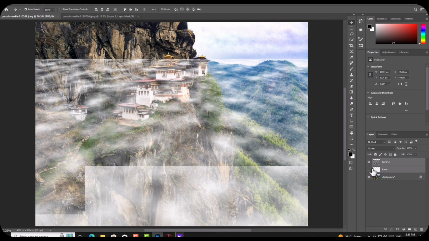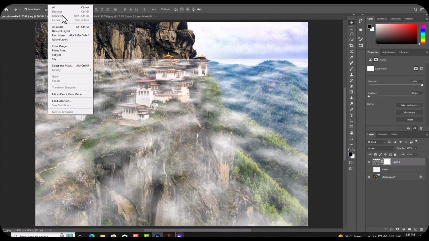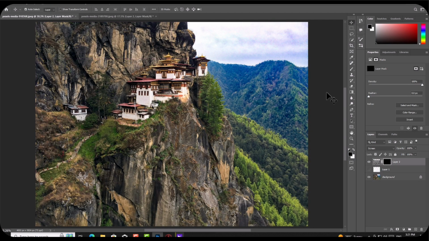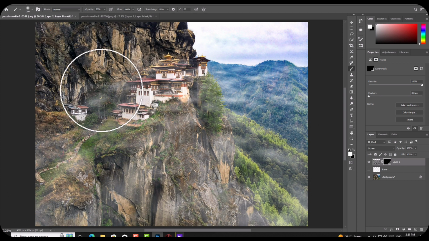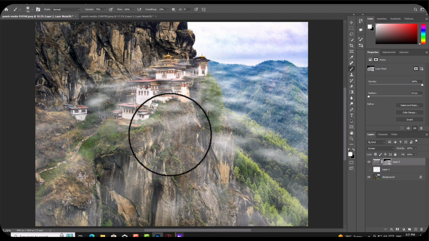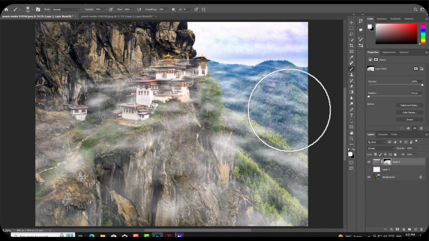Click on new mask and tap Ctrl I to hide everything. Then select the brush tool with white color selected and paint where you want the fog to appear. Do the same for the other fog layer.